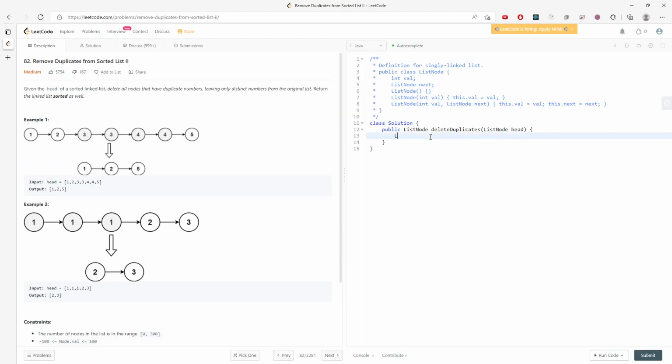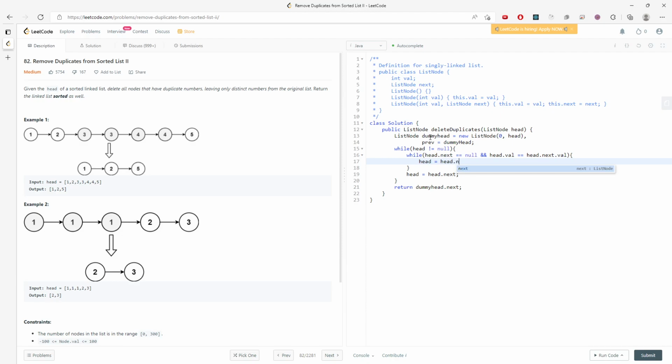So ListNode dummyHead equals new ListNode. By default this is 0, and then the next pointer is going to be head, and my previous equals dummyHead. So while the head is not null, I'm going to keep traversing, and the head will always move my pointer by 1, and I will return dummyHead.next. This is everything by default, right? So while head.next is not equal to null, and also head.val equals head.next.val, then you move your pointer head equals head.next, right?